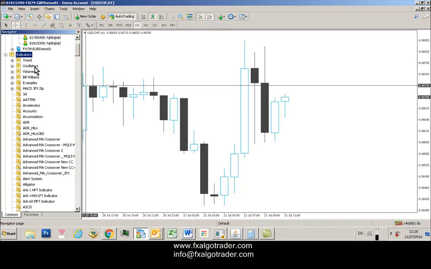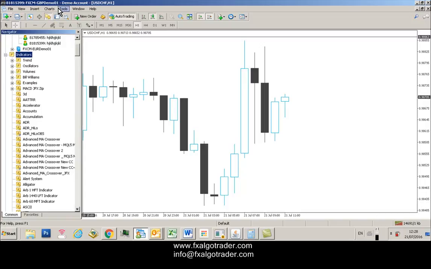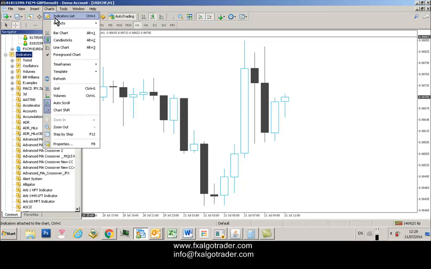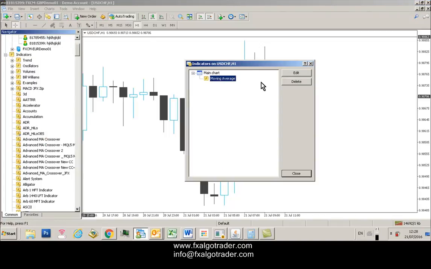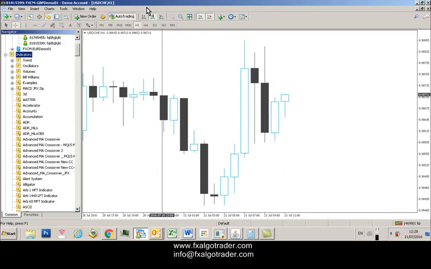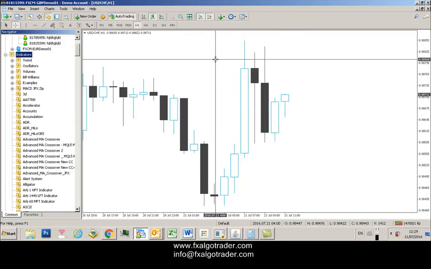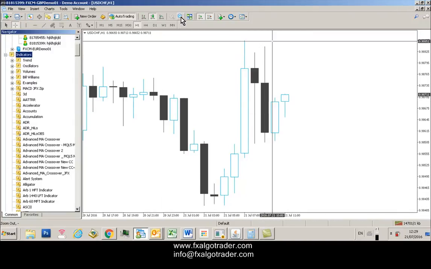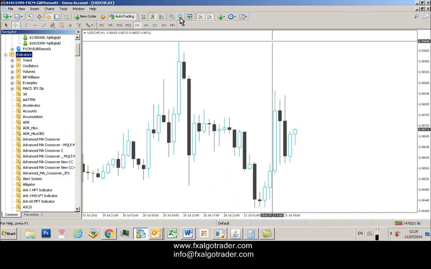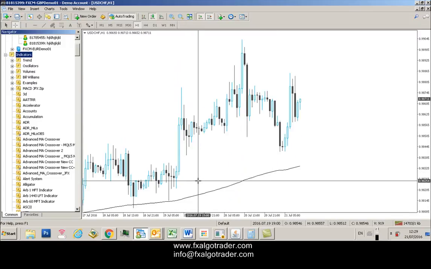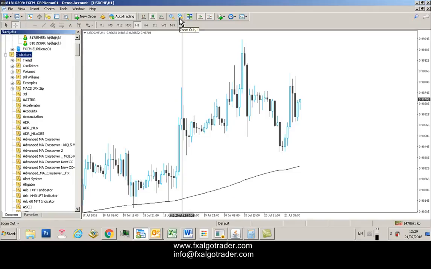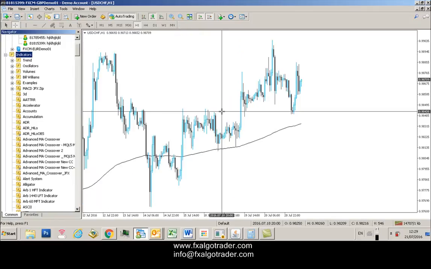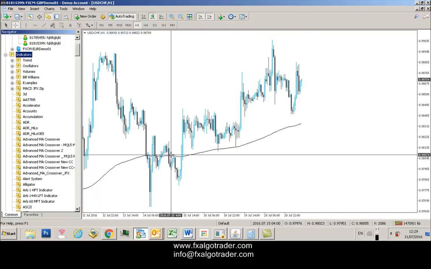So without further ado, let's just get this indicator on the chart. I actually just cancelled it there. So tools, indicator list, moving average, we'll edit that. We've got a 200 period moving average on here, and I can't actually see it because I'm zoomed in too much. So to zoom out, just go to the little arrow here, and now here it is.